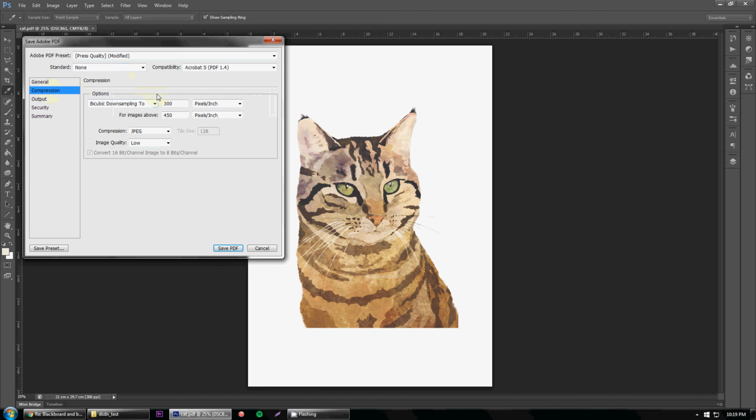We also have a compression option on the left hand side, and this is where we can change the resolution of our imagery. You can see that we have downsampling options, and what that will do is change the resolution to 300 for any images that are above 450 pixels per inch. So at the moment this is fairly high. Like I said, 150 pixels per inch is perfectly fine for our sort of hand-ins. And there are different types of compression. JPEG is the best, it will make the smallest file size. And then there's the image quality.